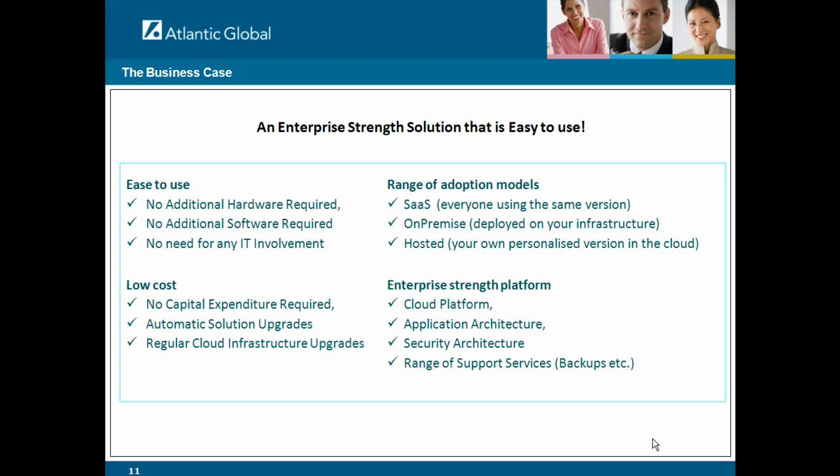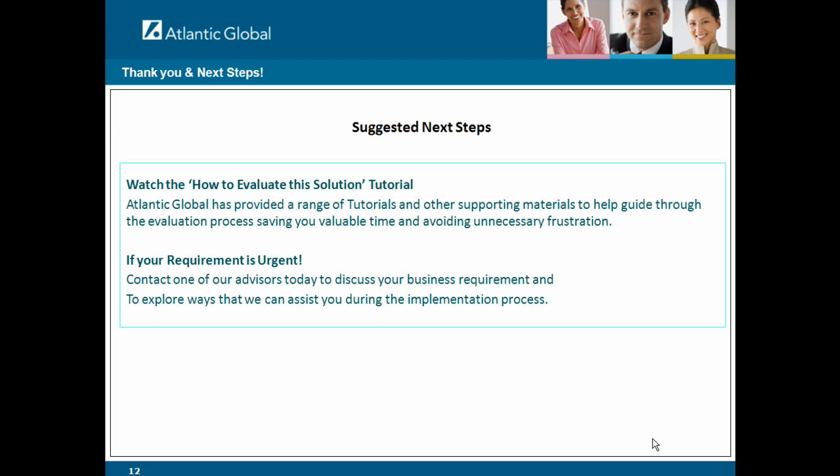The hybrid option is where we deploy it as a hosted facility. This is where it is deployed on our infrastructure but you can have your own personalized version of the solution. You will be getting a world-class enterprise strength platform in terms of infrastructure, application architecture, security architecture, and a range of support services.